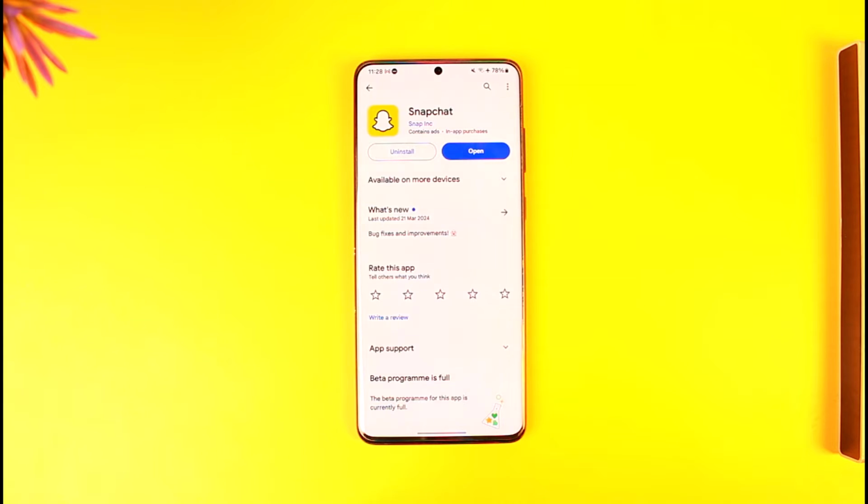In this video, I'm going to guide you on how you can add someone on Snapchat with a QR code, so make sure to watch the video till the end. Now, Snapchat has a new feature that will allow users to scan their QR code and they'll be able to add them as a friend.